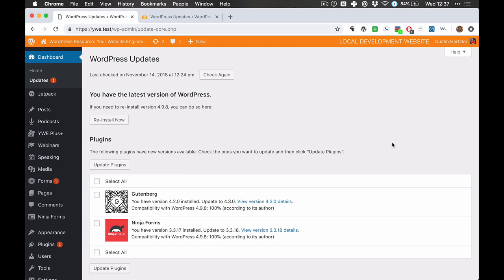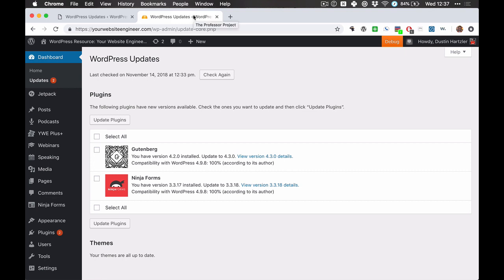As you can see, I have two Chrome tabs open here. One is for my local environment. That's the one with the orange bar across the top. It's ywe.test. And then I've got my live version, and that is at yourwebsiteengineer.com.